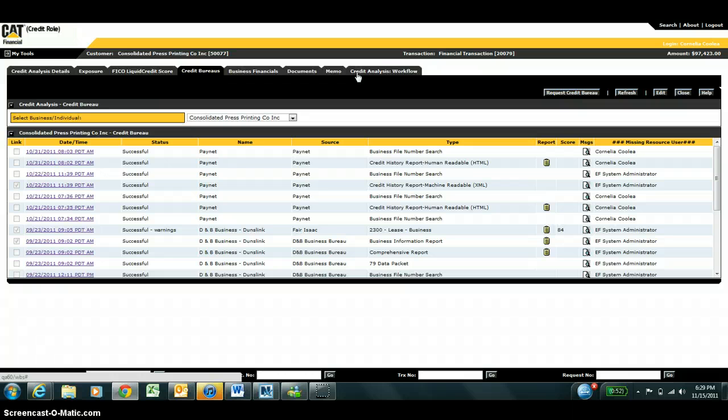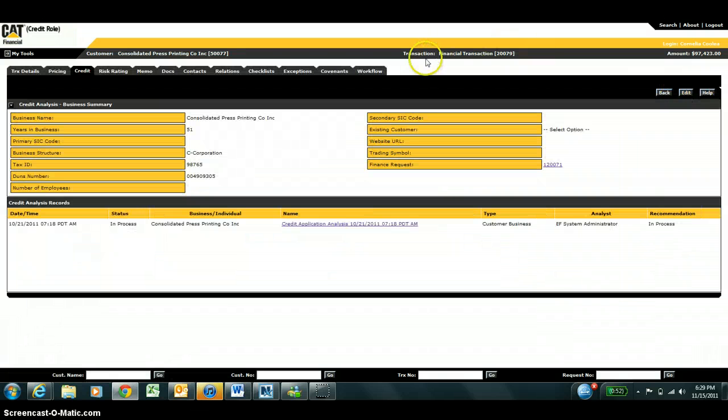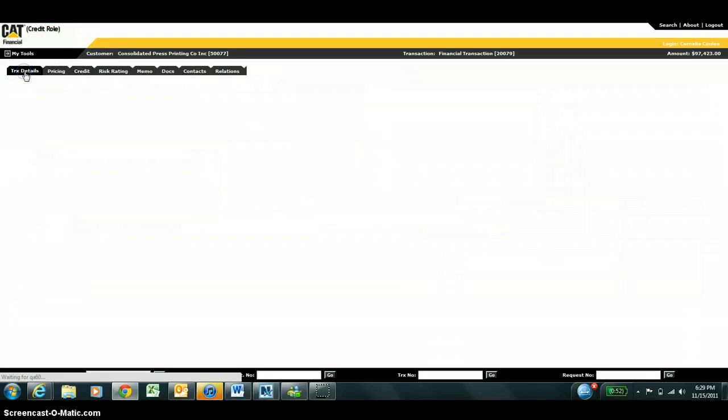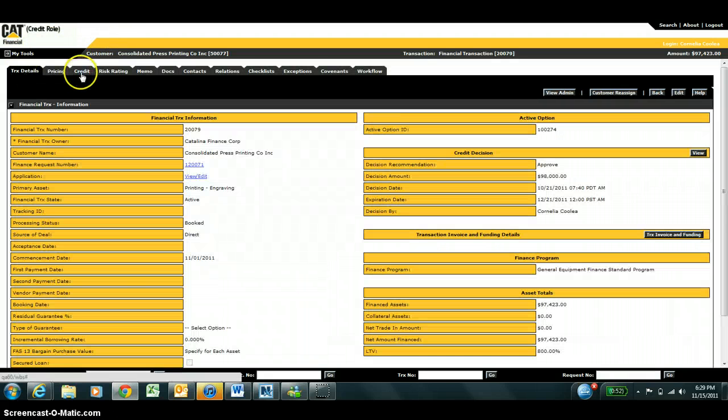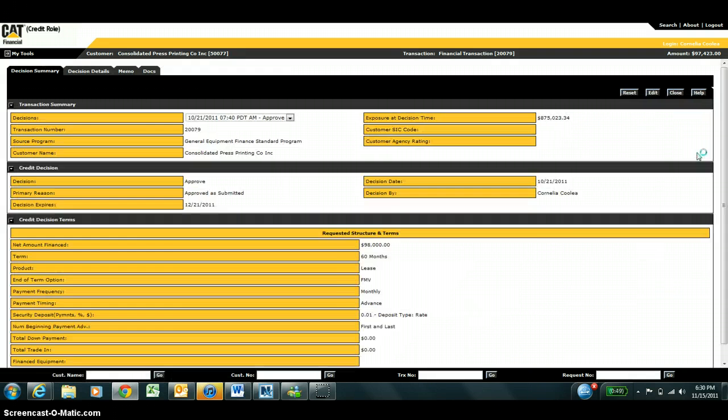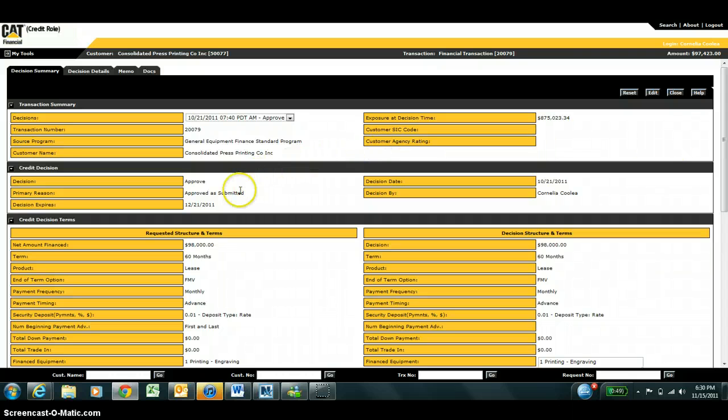After this is done, I could go and create a credit decision for this transaction. Again, a lot of this would not be driven by just me clicking through the links, but could be driven by the user clicking on the to-do within the workflow or within the to-dos tab to navigate to where I need to go. Here I'll just bring up a credit decision. So you can see it's approved. We're going to have structure and terms.